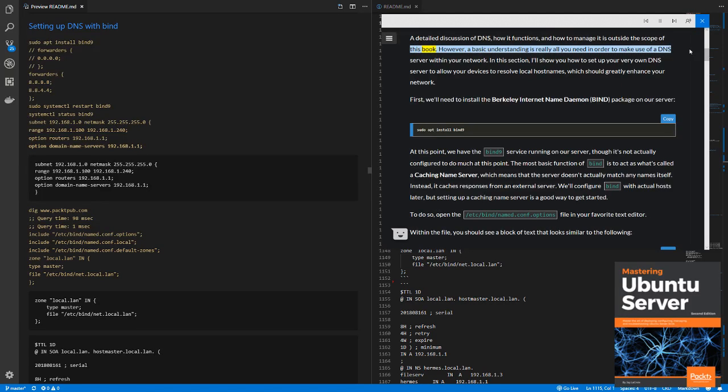A detailed discussion of DNS, how it functions, and how to manage it is outside the scope of this book. However, a basic understanding is really all you need in order to make use of a DNS server within your network. In this section, I'll show you how to set up your very own DNS server to allow your devices to resolve local host names, which should greatly enhance your network.